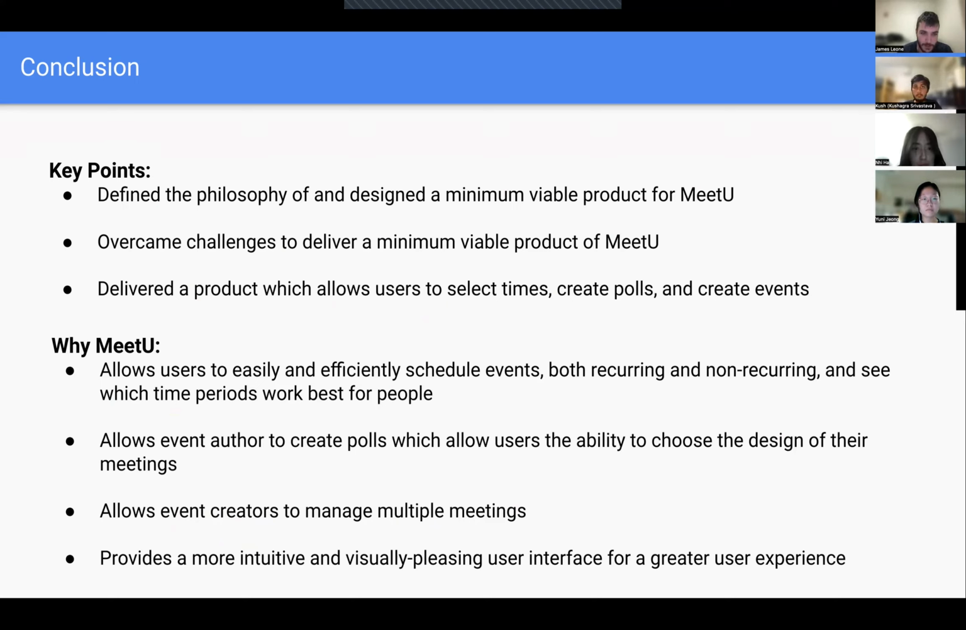Why is our app valuable? Well, for one, it allows users to easily and efficiently schedule events, both recurring and non-recurring, and see which time periods work best for people. It allows the event author to create polls, which give users the ability to choose the design of their meetings. And it also allows event creators to manage multiple meetings and provides a more intuitive and visually pleasing user interface for a greater user experience in comparison to other event scheduling platforms.